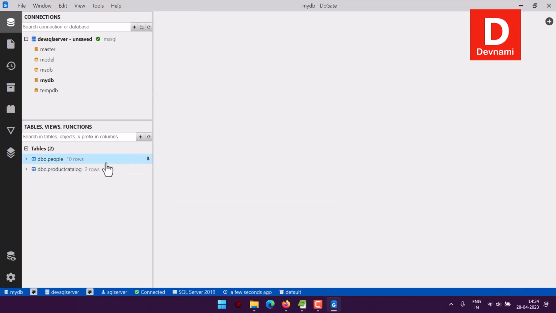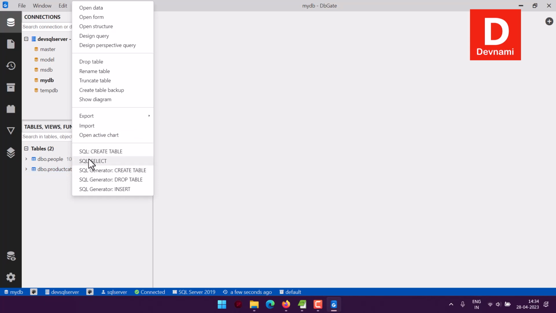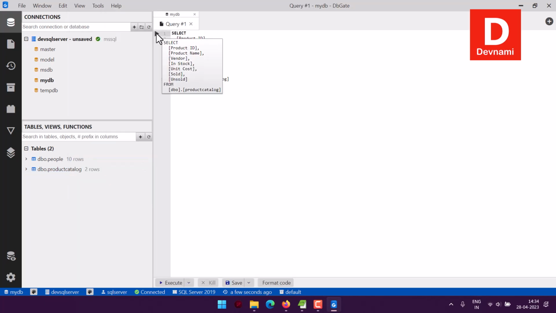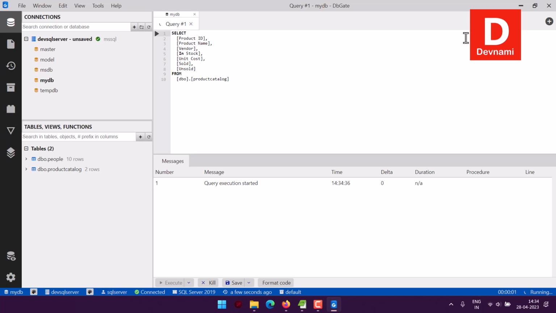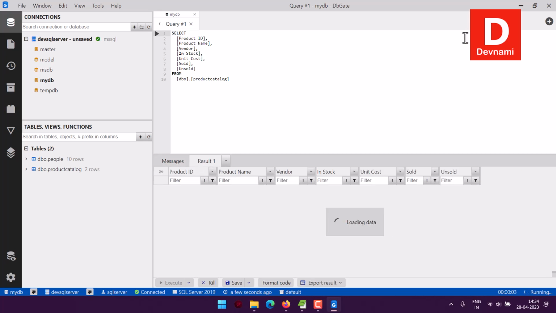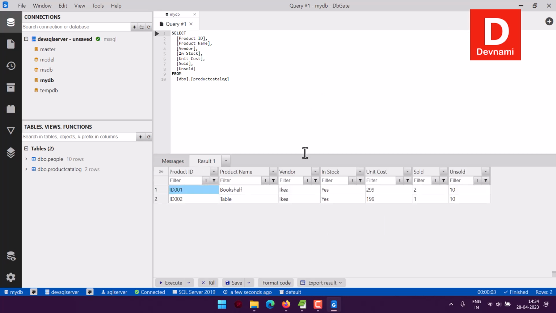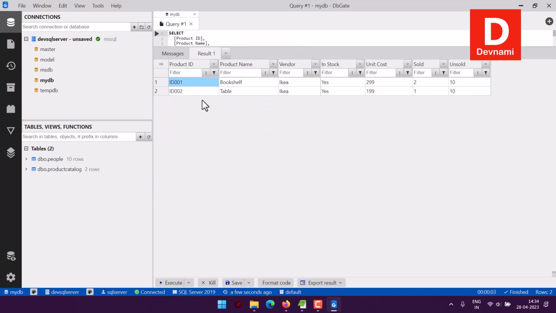So what we can do right now is just right click again, select everything, and now let's run this to see what it shows. It has some data that you can take a look at. So product ID, product name, vendor, stock, unit cost, sold, unsold things. Pretty small table, yet it has multiple columns. You can check them out.